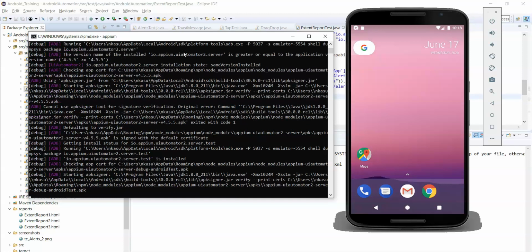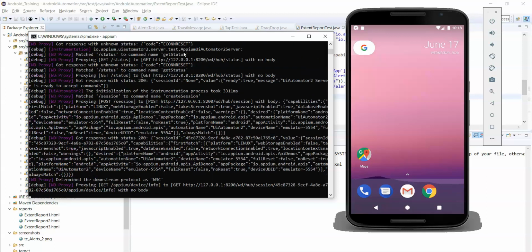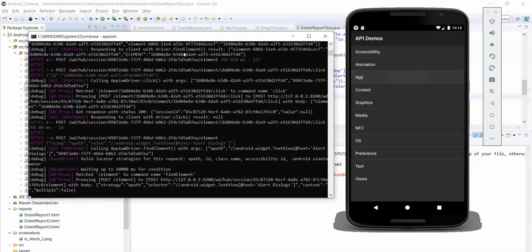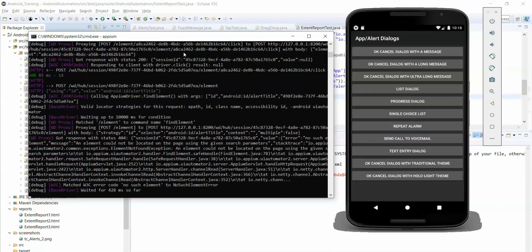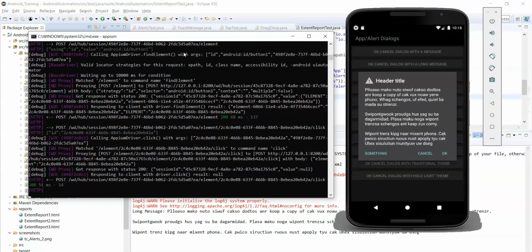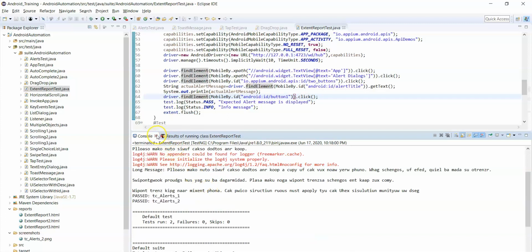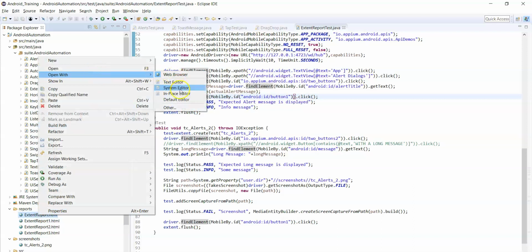This time the screenshot will be appended at log level and test case level also. The app is open and then performing actions. Executing the first test case, then the second test case started. Here it is taking the screenshot. So two test cases are completed successfully. Now let's refresh the project. You can see the report ExtentReport.html. Open in the browser.